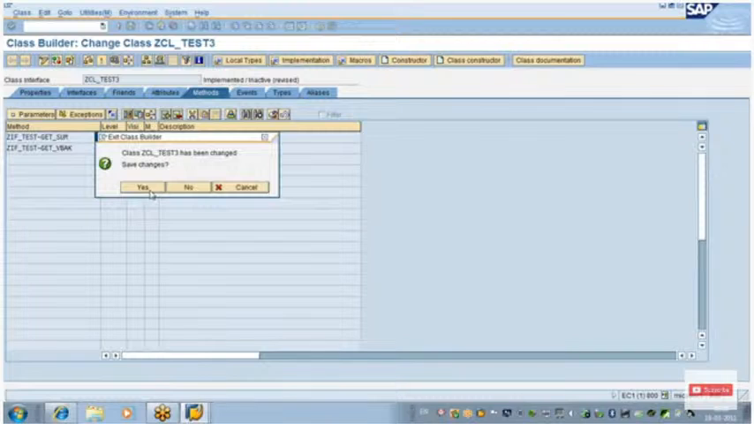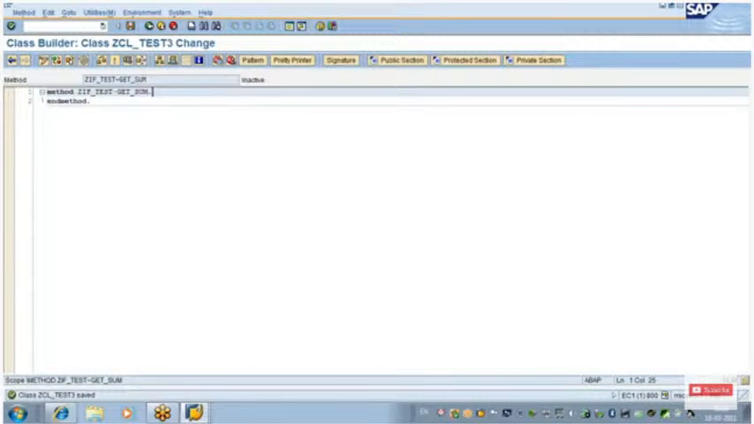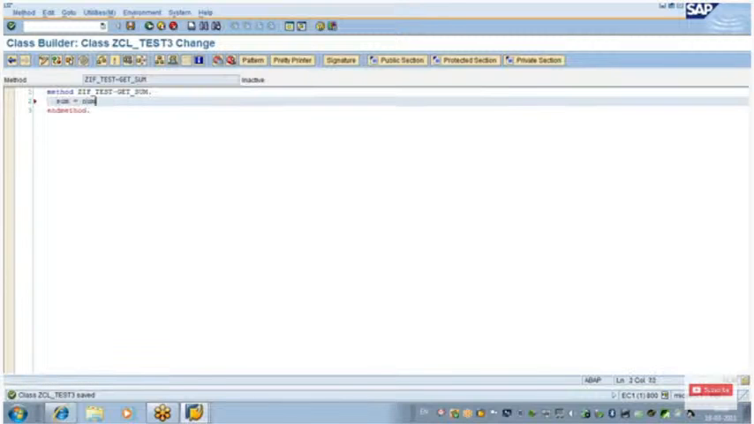So what I want to do here: sum is equal to num1 plus num2, and then get VBAK.